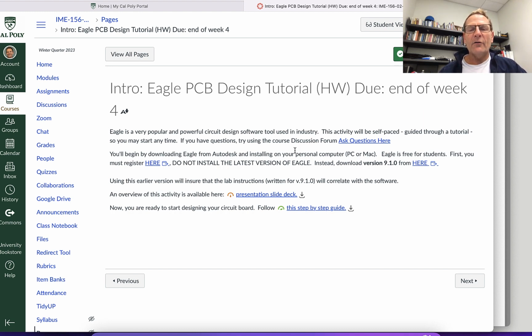Now, we have created a tutorial in an Eagle version that is 9.1.0, so we ask you to click on that link and it'll take you to downloading that version, which is a couple of years old. It works great for our application. However, the tutorial screenshots fit best with this version, so you'll want to stick with that version, even though there are some newer releases. It works great.